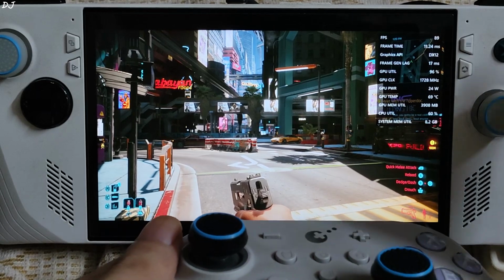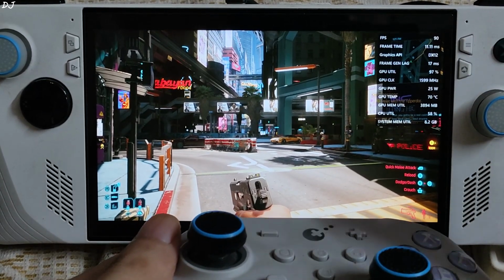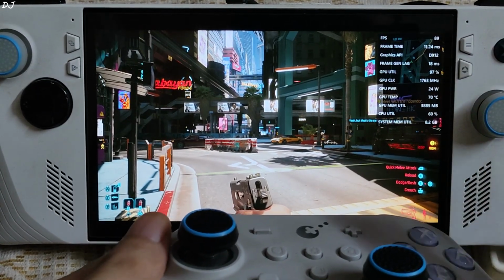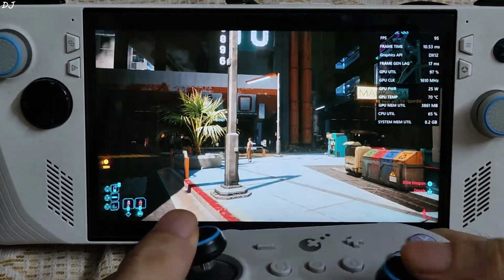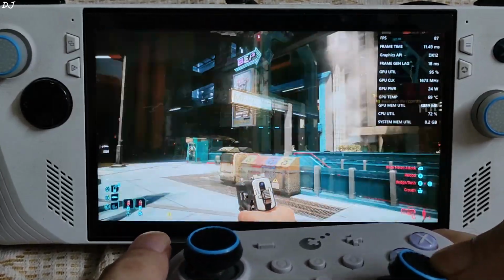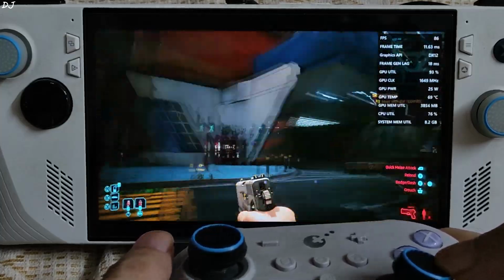Reload the same sequence. Now we are getting 90 FPS with frame generation enabled. Frame generation lag value 17 milliseconds. It's under 20 milliseconds. That's very impressive. Input delay is not an issue. Can observe the added amount of smoothness.